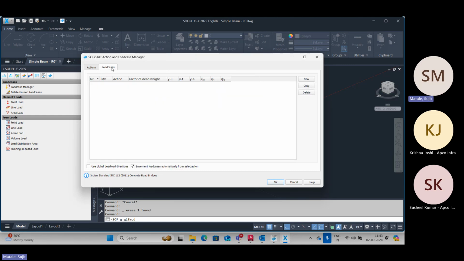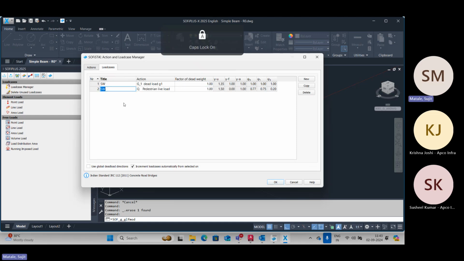For us, what is more important is load cases, okay? And I say new load case, and the title is self-weight, okay? And the action I am assigning to it is G_1, and the factor for self-weight is 1. I create another load case, I say new, and I give it the title SIDL, or an external load, I'll say EL, external load, and I assign it to action Q, okay? And the factor for self-weight is 0 in that case, and I simply say okay.